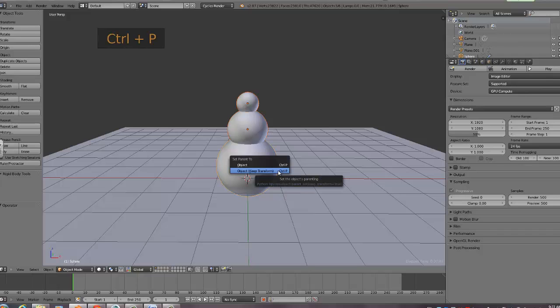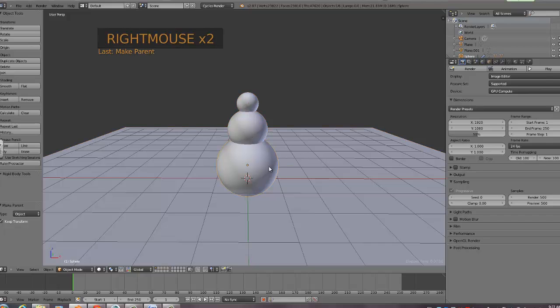I'm going to hit Control P, and I'm going to say Set Parent to Object, keeping offset. And now, if I were to move any one of these objects, let's say I move this guy and I grab him on the X-axis, they'll all move together.